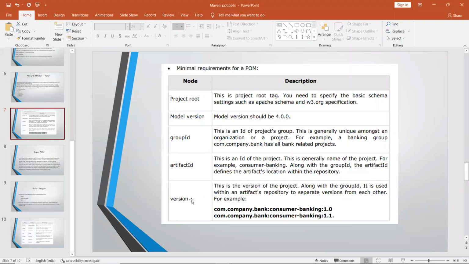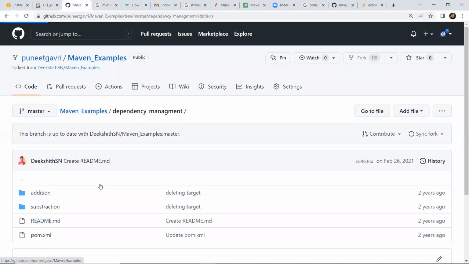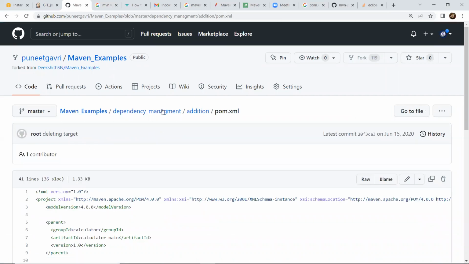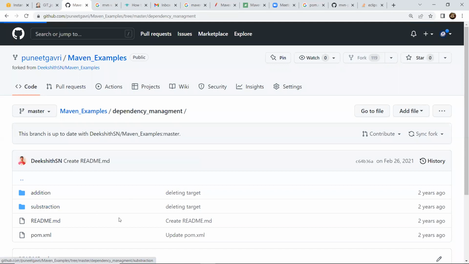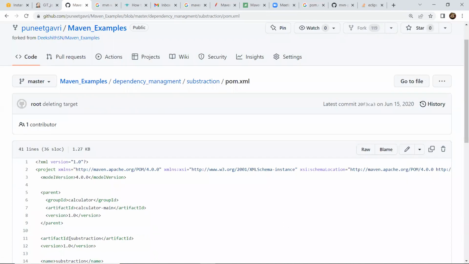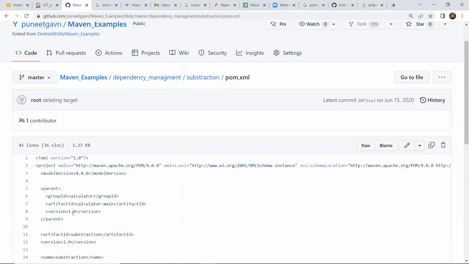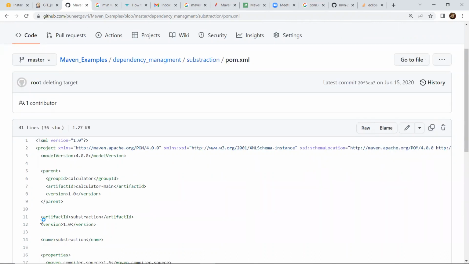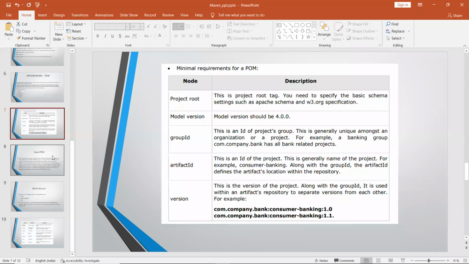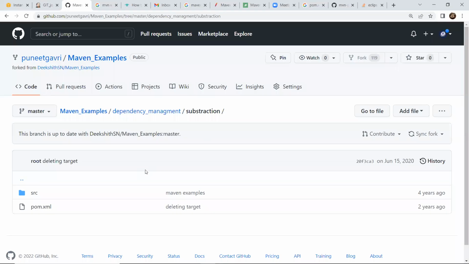Then version. This is the version of a project. Along with the group ID and the artifact ID, it is used within the artifacts repository to separate versions from each other. So today, let's say for addition, you are working on version 1.0. Let's say you made a change in subtraction, from 1.0 you made it 2.0. You made a change in the code, and that was for 2.0. So in subtraction you will specify version 2.0. Whatever jar file is created will be subtraction 2.0, and for addition, your build file will be addition 1.0. Now this structure is clear for this project.